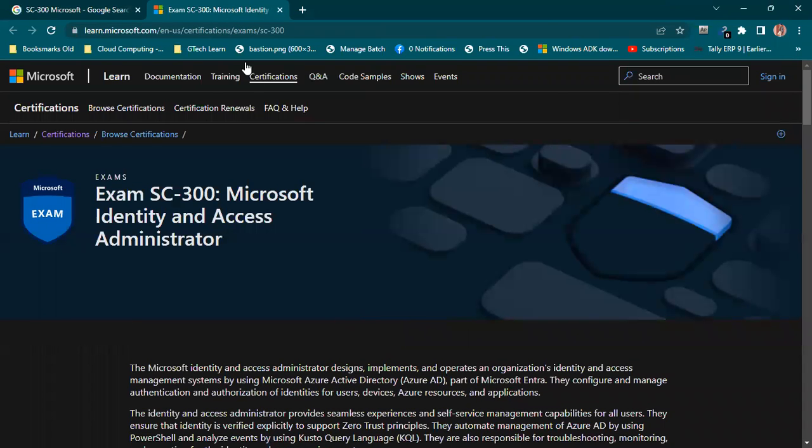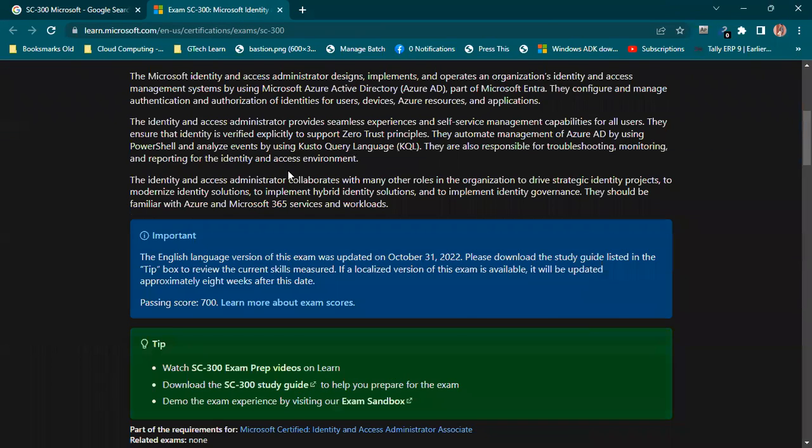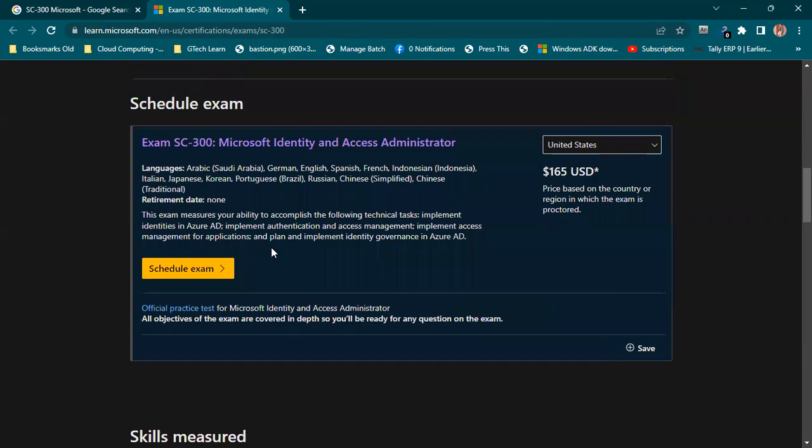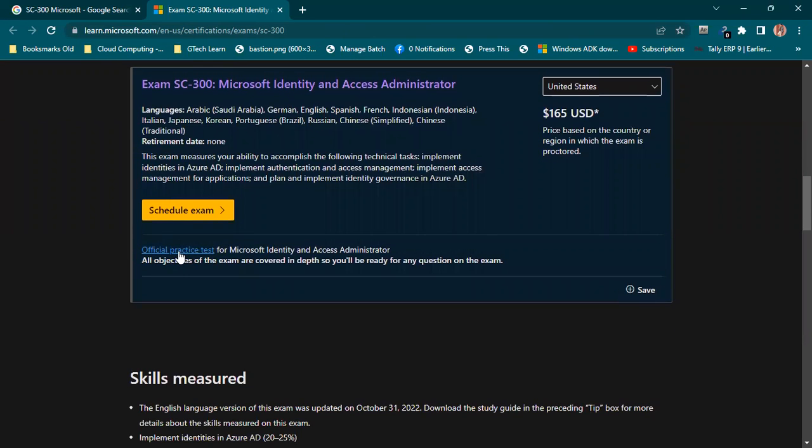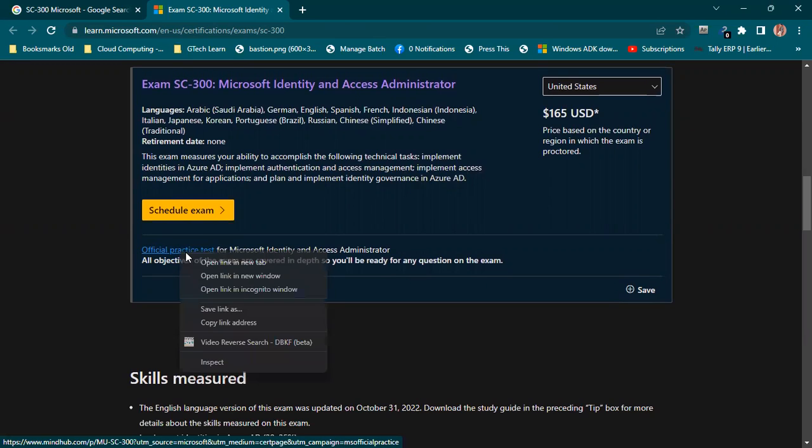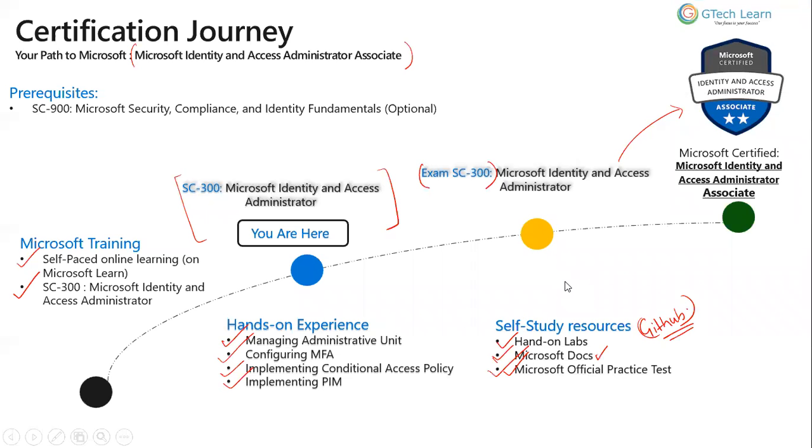And if I'm scrolling it down, then here you can see I'm having this option available, official practice test. So you can open this link and then you will be redirected to the mindhub.com website where you can find paid official practice test for the course called SC-300, and you can take those practice tests and see how your preparation goes for your certification, how confident you are and how prepared you are for the certification.